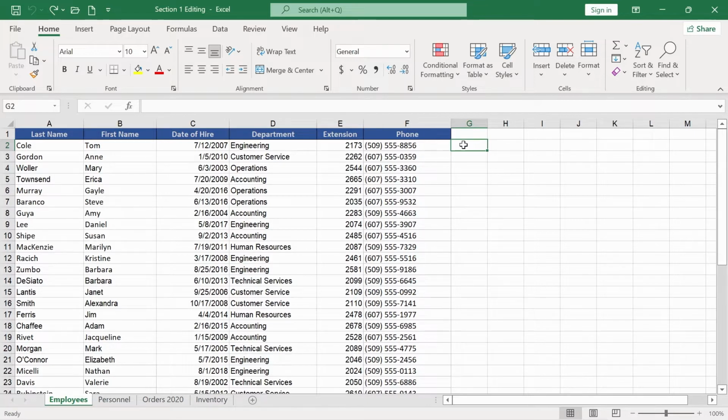Okay, we're going to type in a sample the way we want it, and if you do this exactly the way I show you, it's going to work beautifully every time. So what I want you to do is type in Cole, comma, space, Tom. Give it the sample the way you want it to look, press enter, and then who would be next? Gordon, Ann. Go ahead and just start typing that.